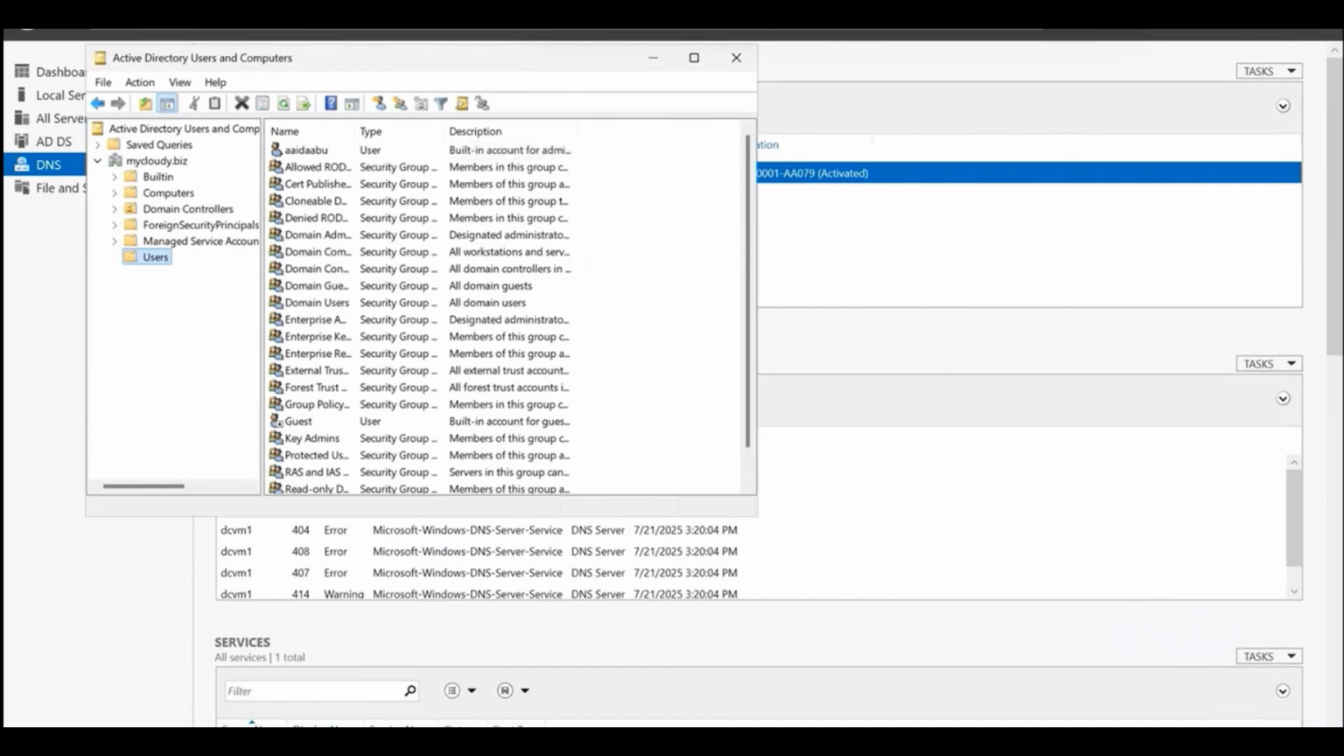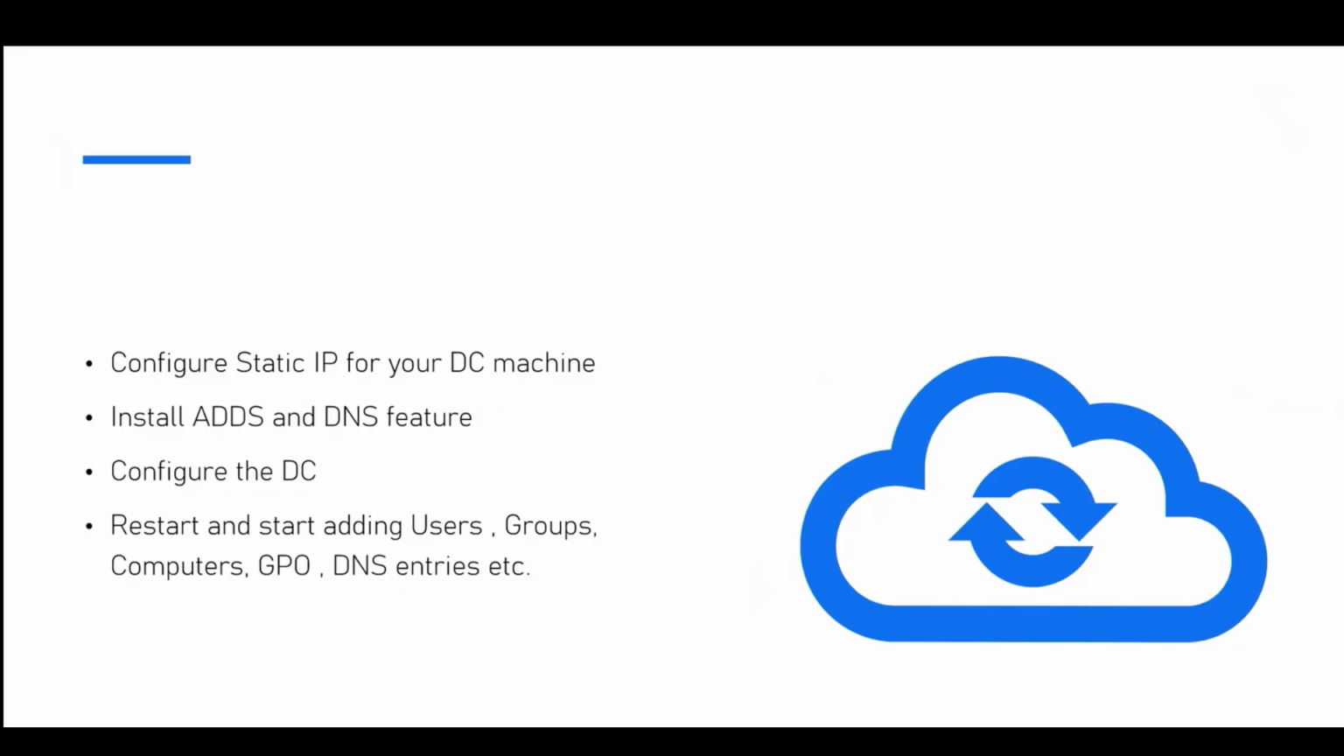So that is it. This is how you create a domain controller on a Windows 2025 machine.